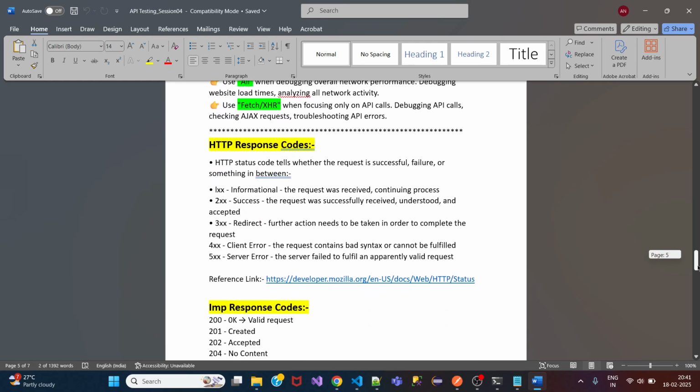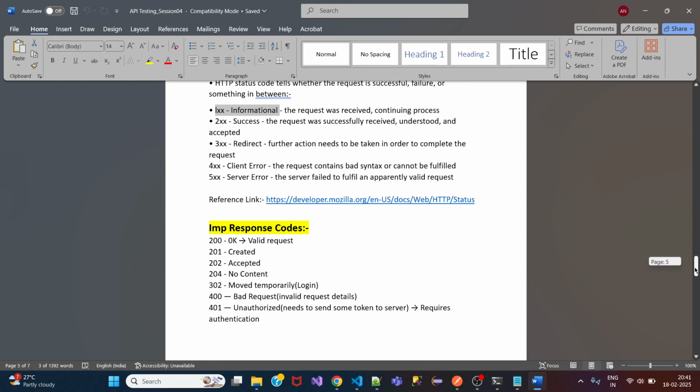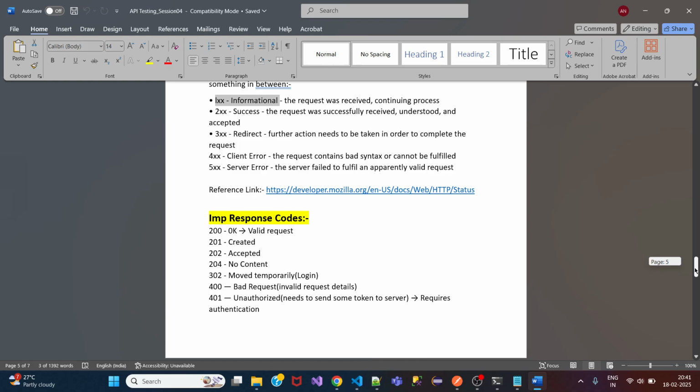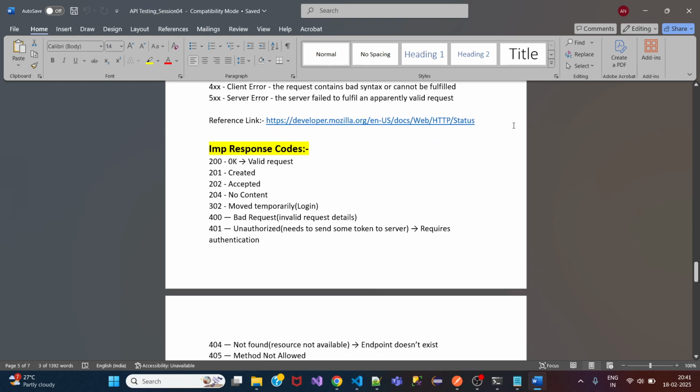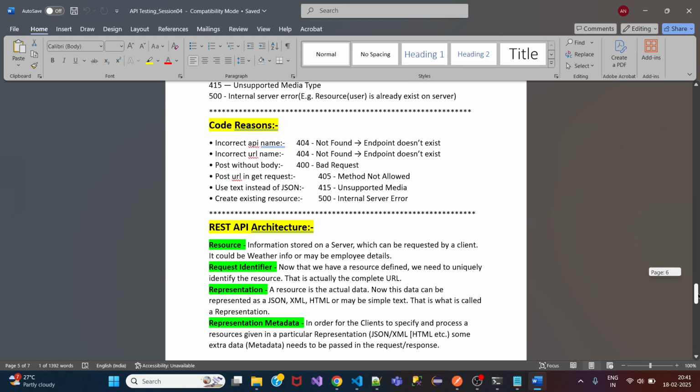Then we came across HTTP response codes. We have five series: 100, 200, 300, 400, and 500. We will never see the 100 series in our testing. We will come across the 200, 300, 400, and 500 series only. There are important response codes you might come across while testing. If you want more information about response codes, you can go to this particular link and read about the response codes and code reasons.